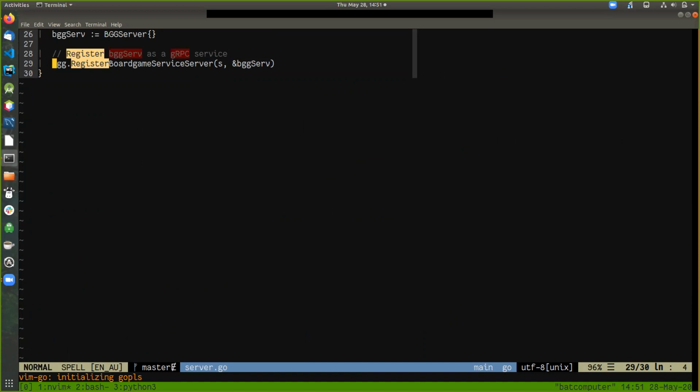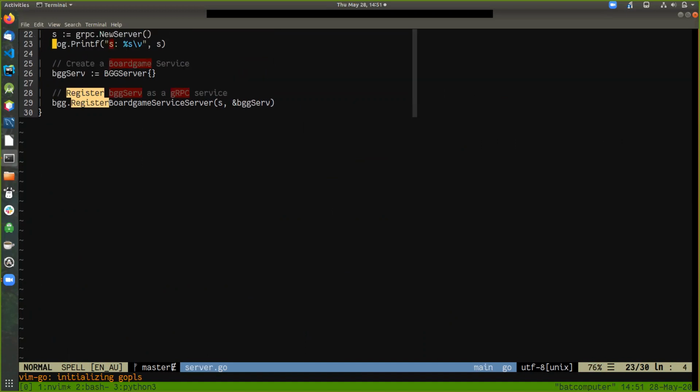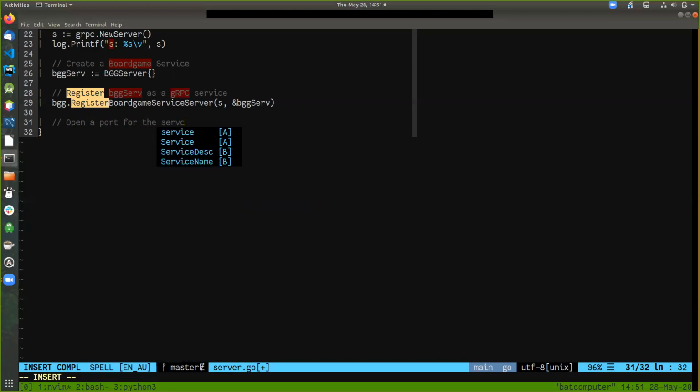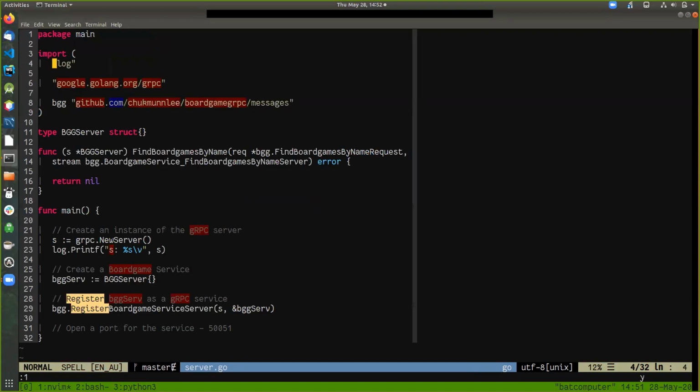Once you have done that, now we've got the server. We now need to open a port for the service. The default port for gRPC is 50051. That's the default port. The way you open the port is like this. We use the Golang net library to do that.